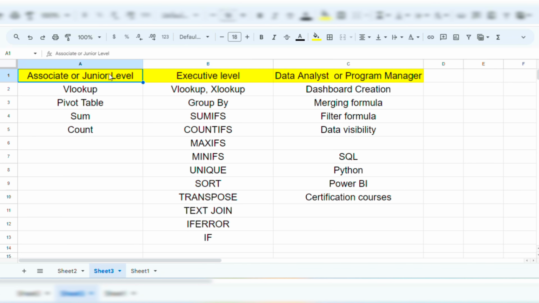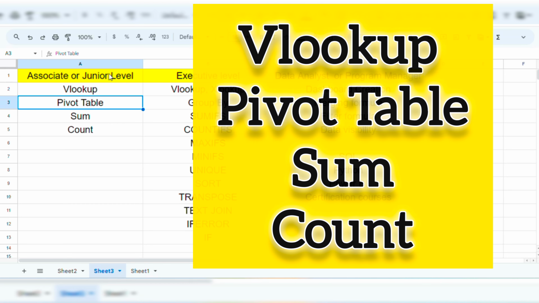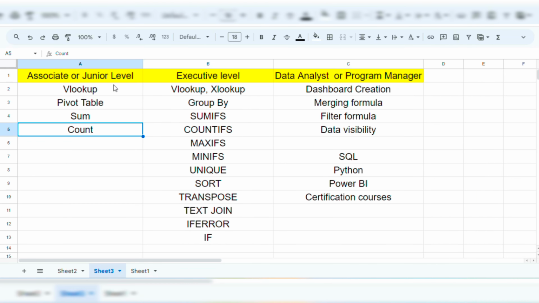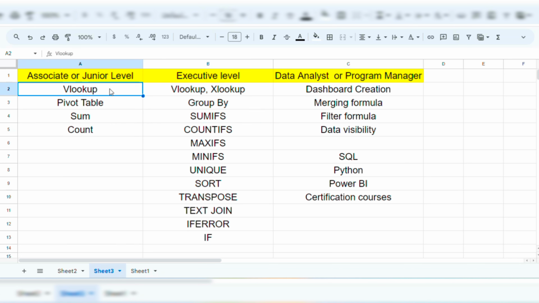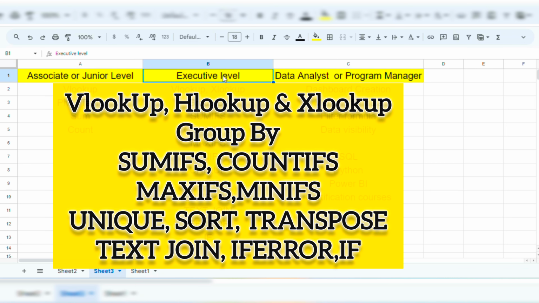So if you are applying for the associate or junior level, normally the interviewer will ask VLOOKUP, pivot table, sum and count. So these four are very mandatory and all the candidates should be aware of these formulas. And if you are applying for the executive level, you should know the difference between VLOOKUP, HLOOKUP and XLOOKUP, group by function, SUMIFS, COUNTIFS, MAXIFS, MINIFS, unique, sort, transpose, text join, IFERROR and IF functions.